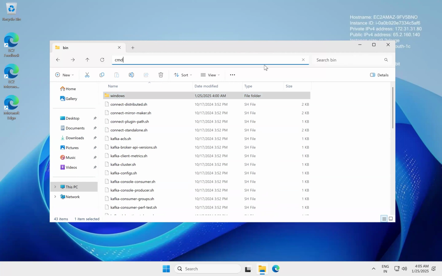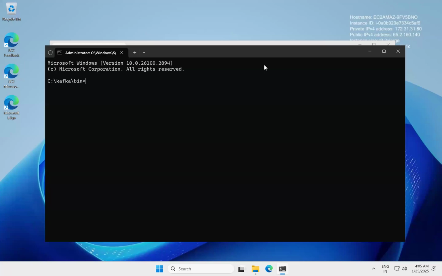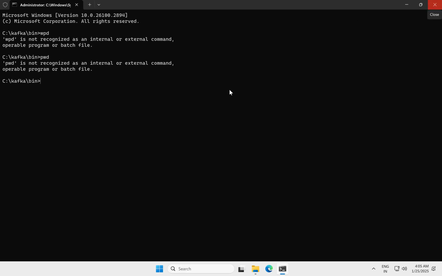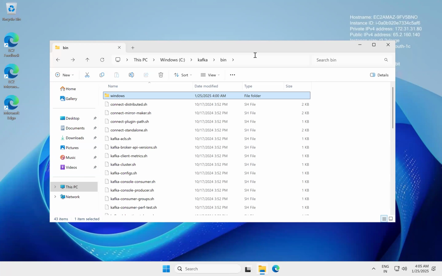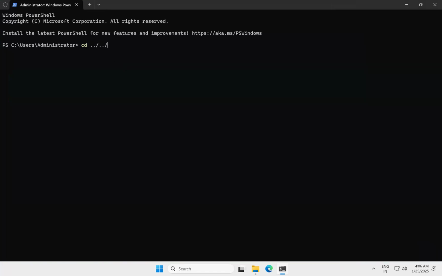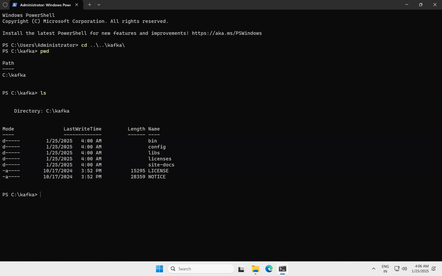we want to open CMD here. Shortcut to open CMD. Either we can open the CMD or else we can also open PowerShell also. Everything is fine. This is a Kafka path. Right now we are in the Kafka path.